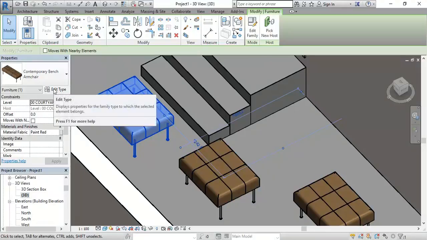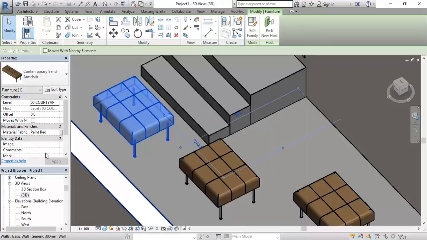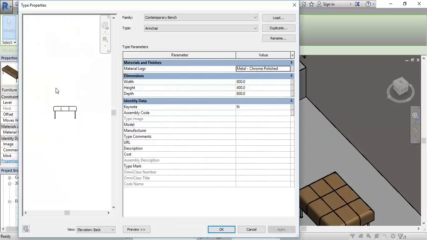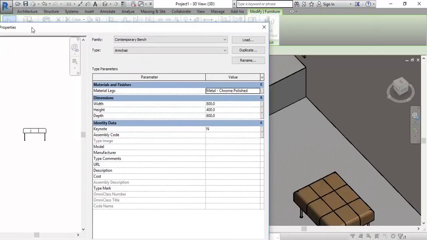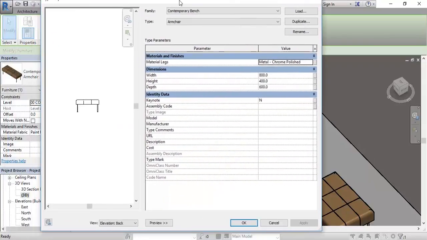But if you go to Edit Type, you can see I've got a material there as well. So why do they give you that option? Why have they put materials here instead of in Properties? So hopefully this will get you thinking about what Edit Type really means. This is editing the type property, so this means I'm not editing just the seat that I've selected, or the bench that I've selected. I'm editing all of the benches that are this type.